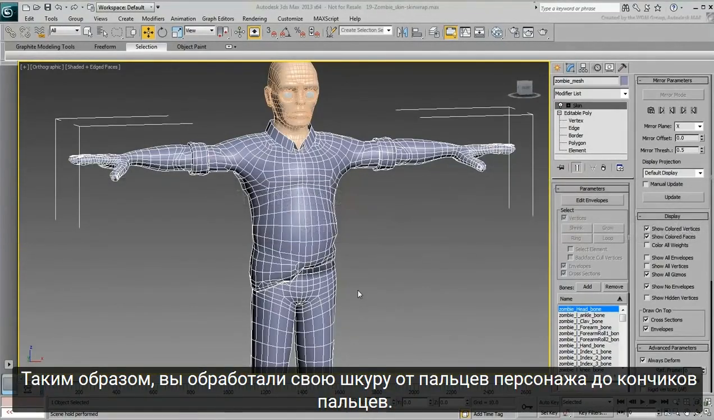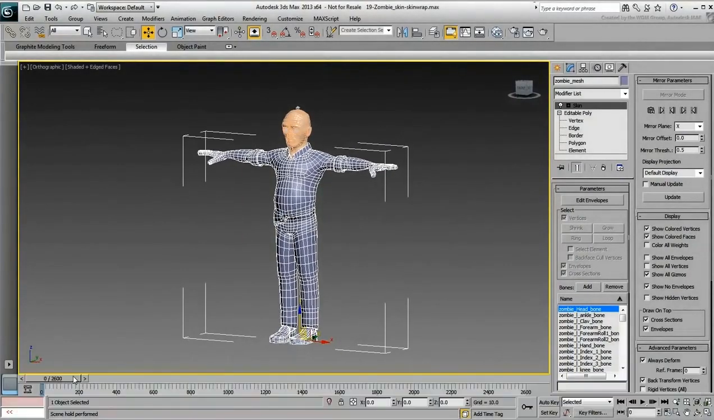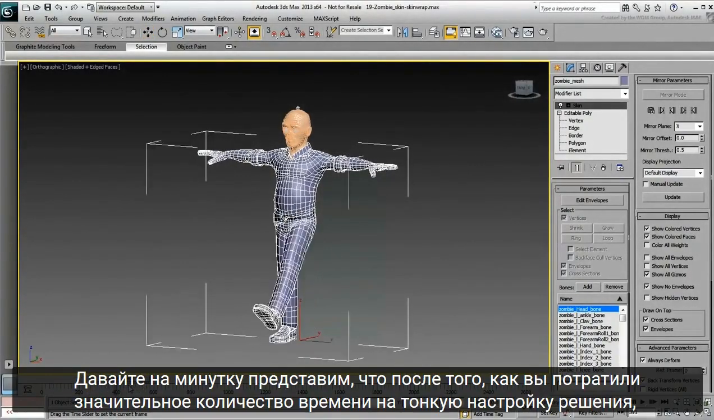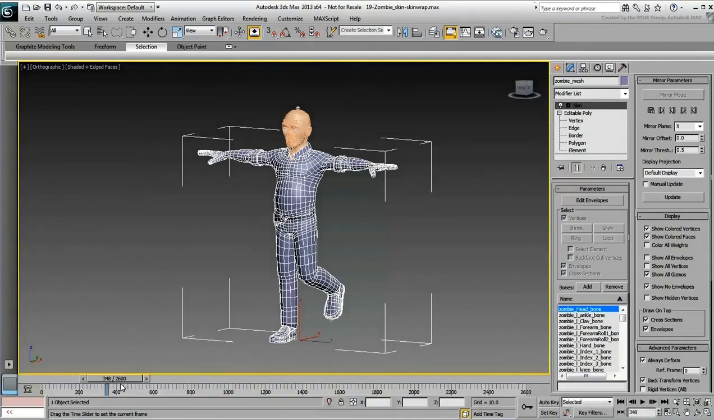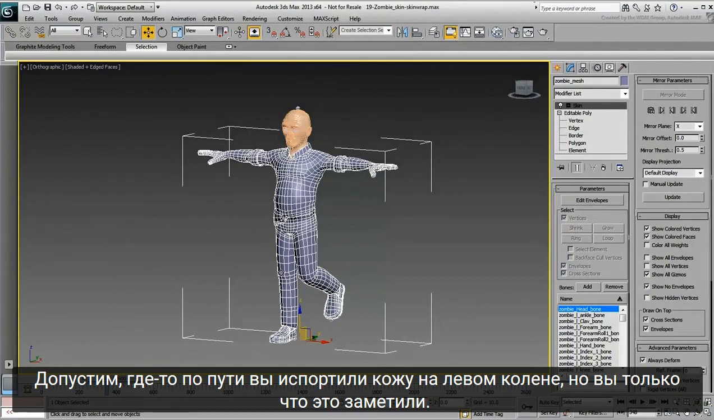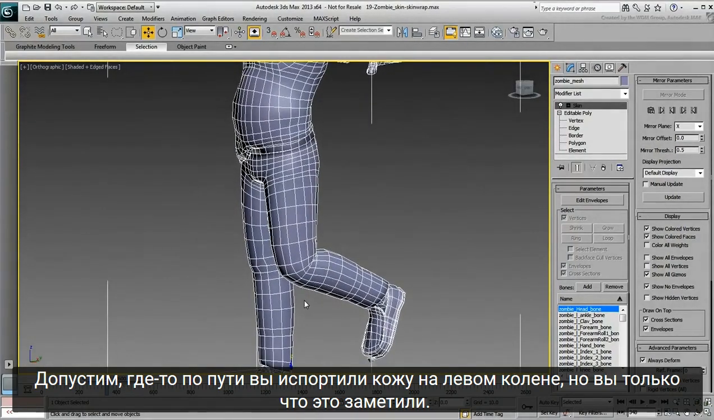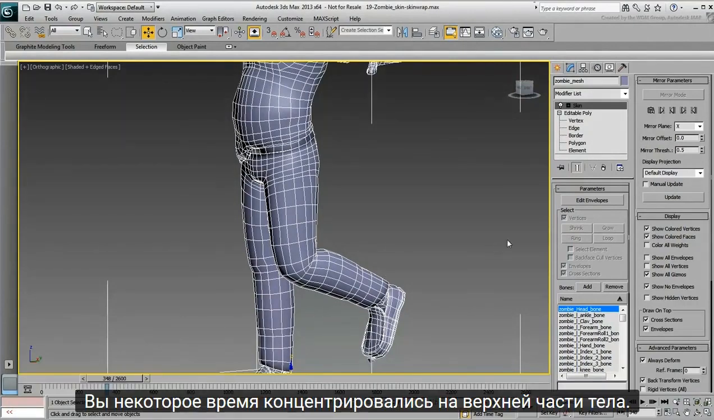So you worked your skinning from your character's toes all the way to the fingertips. Let's imagine for a moment that after you spend a significant amount of time fine-tuning the solution, you realize at the very end that something is wrong with a part you already thought was working perfectly. Let's say somewhere along the way, you messed up the skinning of the left knee, but you have just noticed it. You were concentrating on the upper body for a while.